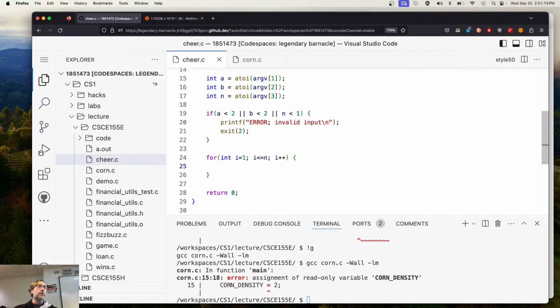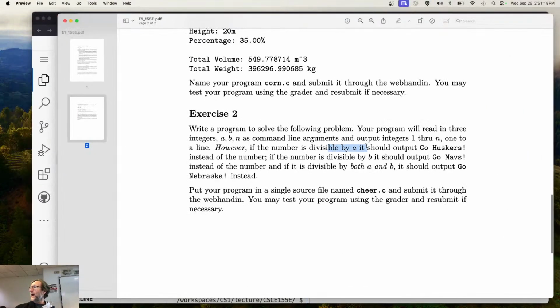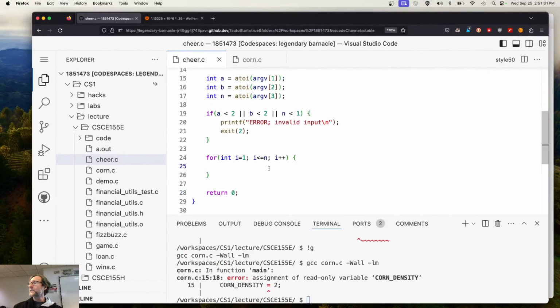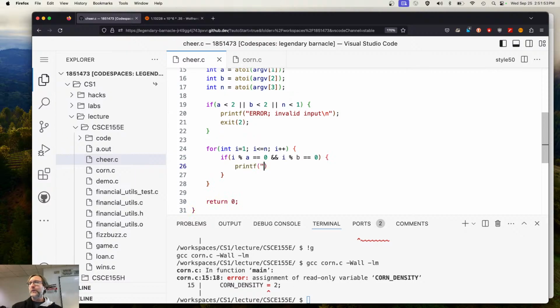An idiomatic for loop. Now remember that if it's divisible by A, I output go Huskers, B by go Mavs, and if it's divisible by both, I output go Nebraska. Which one of those conditions should I check for first? Both A and B, because that's the most specific. If I mod A is equal to 0, it has a remainder of 0, and I mod B, it's divisible by B, it has a remainder of 0, then I'll say printf go Nebraska.